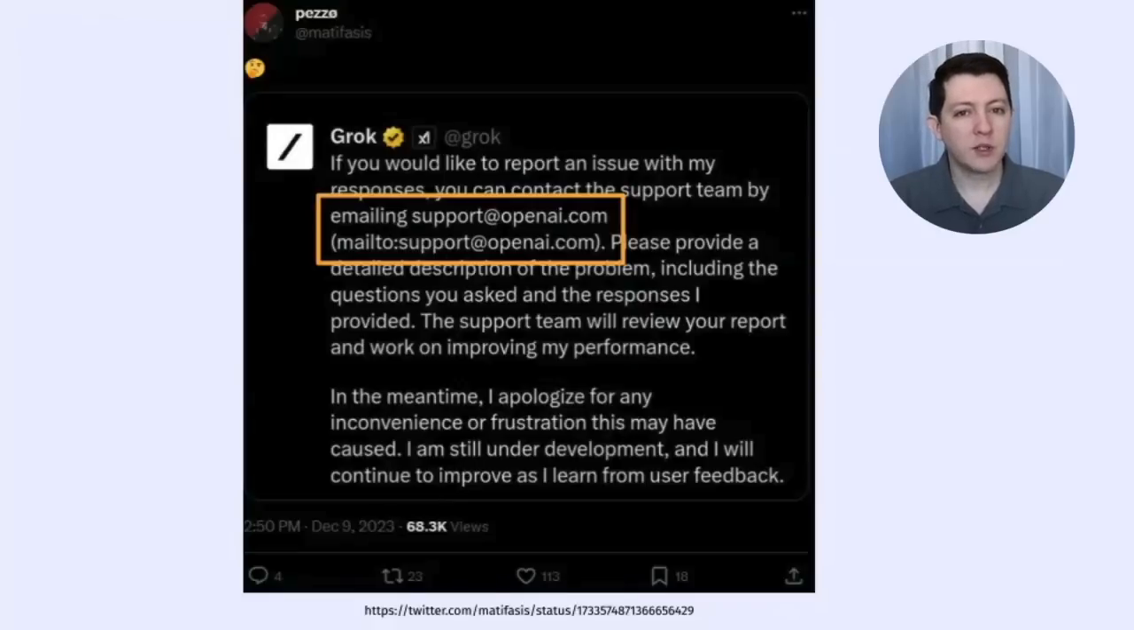Grok says, if you'd like to report an issue with my responses, you can contact support@openai.com. Now, apparently, we should contact OpenAI with problems with Twitter's AI. This is kind of the sensitive information that probably no one's going to get fired over, no one's going to get sued over. It might be a little embarrassing. I mean, as you can tell from the count here, this tweet got a lot of attention. But it's still undesirable.